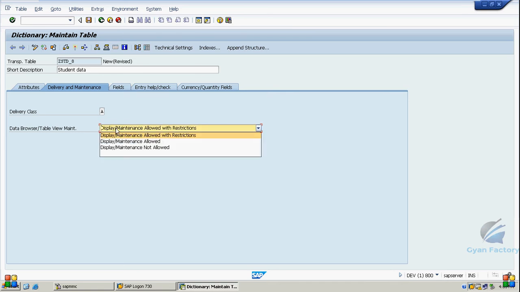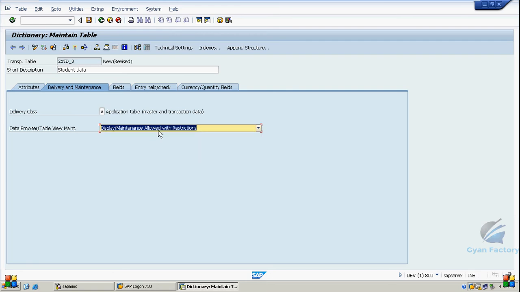So these options I have already told. If we want to maintain or display the data through the table maintenance generator, we have to select this maintain display allowed. If we choose this other option, it will only allow us to display the data, but it will not allow us to maintain the data. And if we choose the last option, it will not allow you to display or maintain your table data. Okay, so I am choosing this.